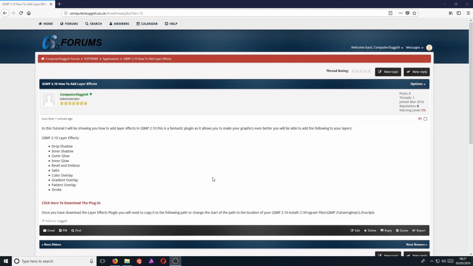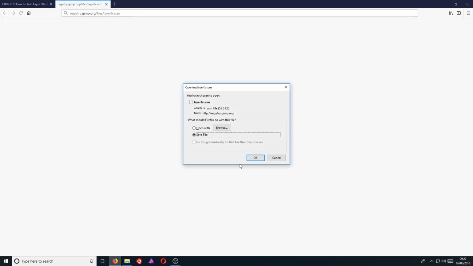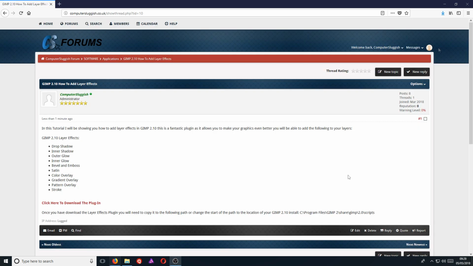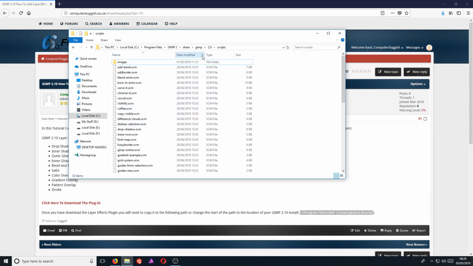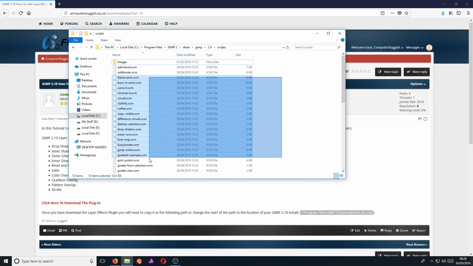Anyway, to start off with, first you need to click on this link here, where it says click here to download the plugin. You now need to go save file. And once the file has finished downloading, you need to go to this location here in File Explorer. If you did not install GIMP 2.10 in your C drive, then go to the drive where you did install GIMP. Once you have navigated to the GIMP folder, you should have something that looks like this.